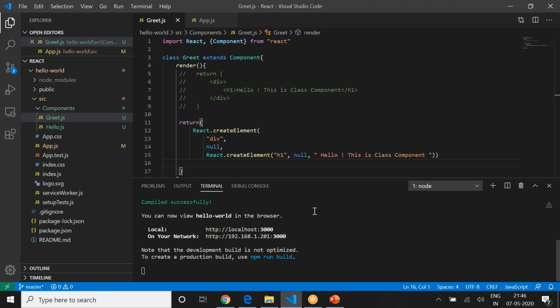But is JSX HTML? No. There are things which I change. Common things are whenever there are clashing words like class. Class is a standard keyword in ES6. I cannot use class here, so I have to use something called className.